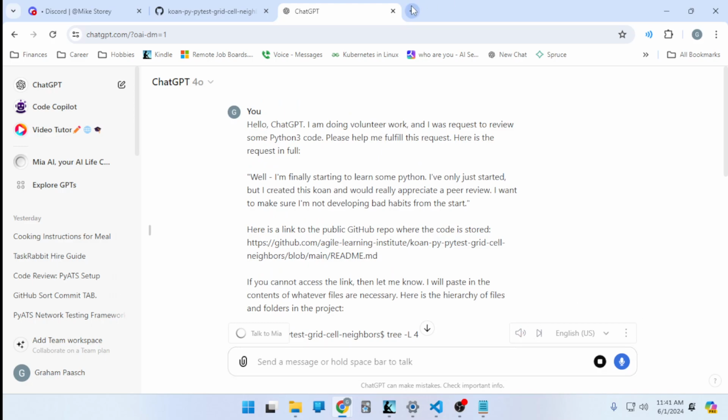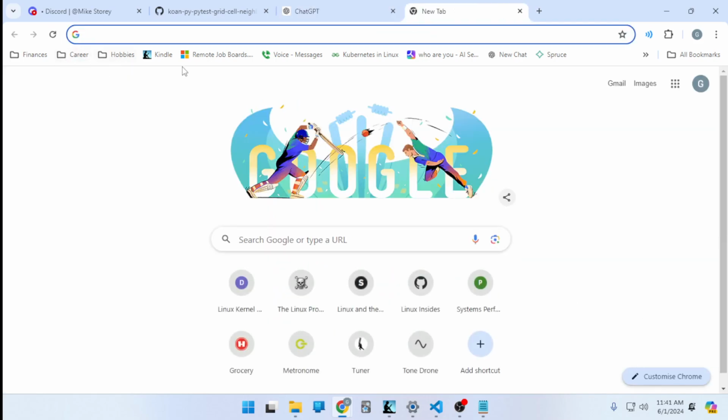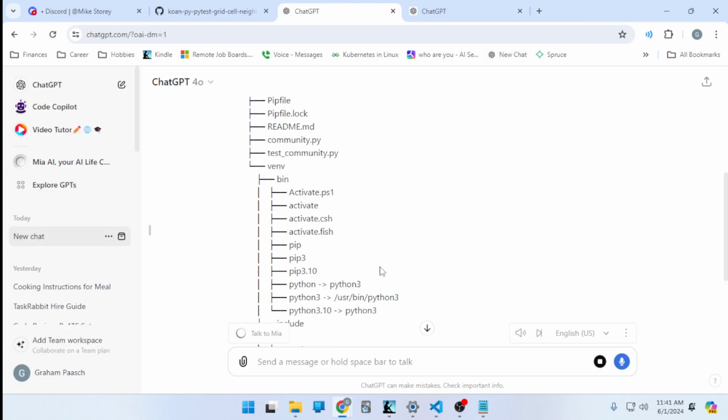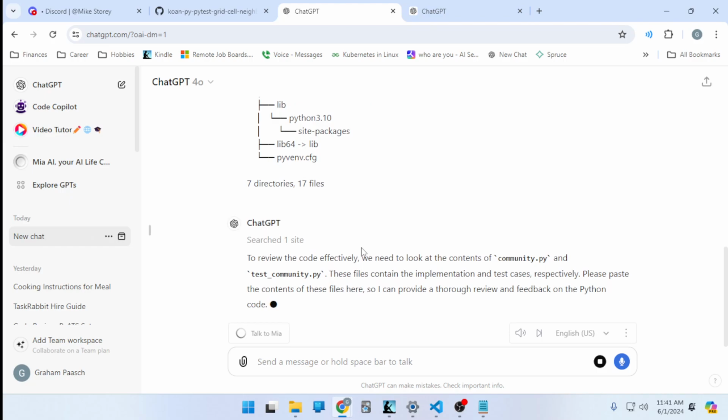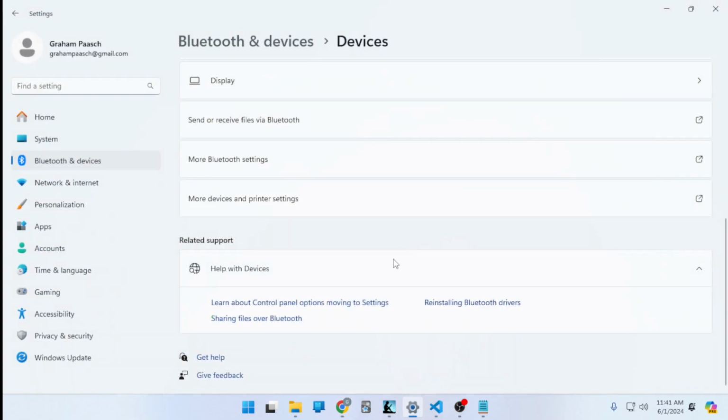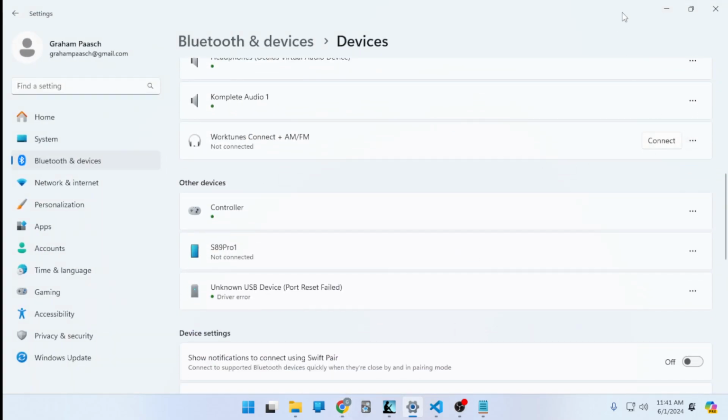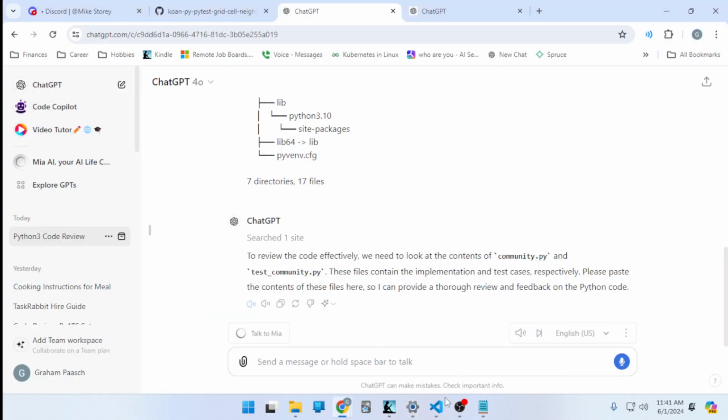Now, the other thing we could do is create an agent. Oh, you know what? It can browse it. To review the code effectively, we need to look at the contents of community.py and test_community.py. These files contain the implementation and test cases, respectively. Please paste the contents of these files here so I can provide a thorough review and feedback on the Python code.